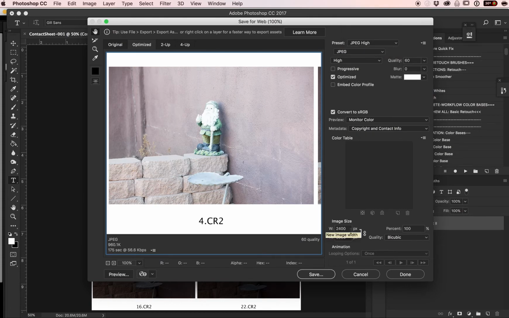And you're going to change your image size right here. It's important. This is vertical. It's 8 by 10, 10 inches high. So your height should be 1,200. So if you change it to 1,200, you'll see that the width automatically changed. So change your height, whatever your long edge is, to 1,200. Click on the Save button.